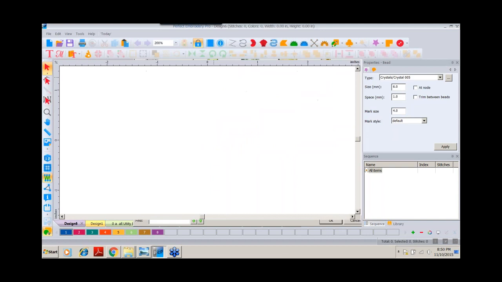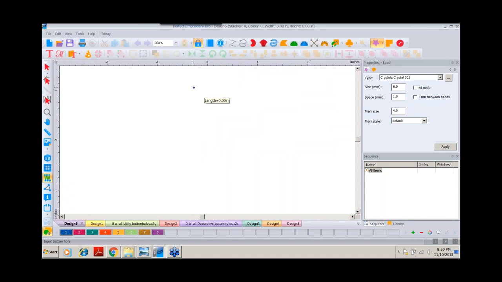Double click that. Once again, we see our mouse as a crosshairs. I'm going to start up here, and I'll click once with a normal click, and now I'm going to right click. I didn't move my mouse at all. I simply clicked and right clicked. The right click actually ends the bead creation. So we see one bead on screen.